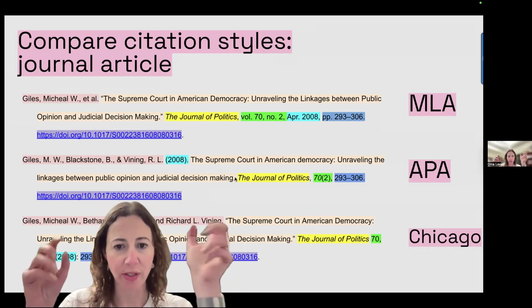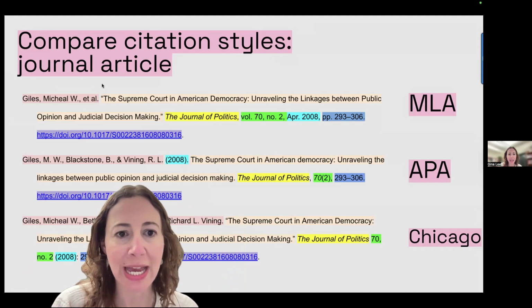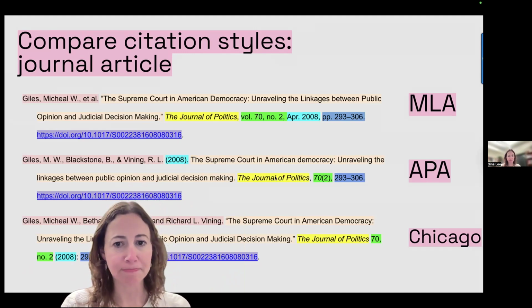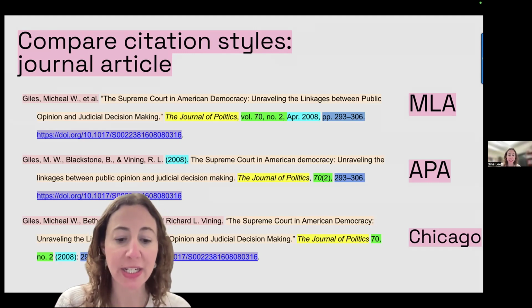And they don't put quotes around their journal article titles either, whereas you'll see MLA have quotes and they capitalize all the main words. So that's something to note as well, and it can be a good hint as to what kind of citation you're looking at.